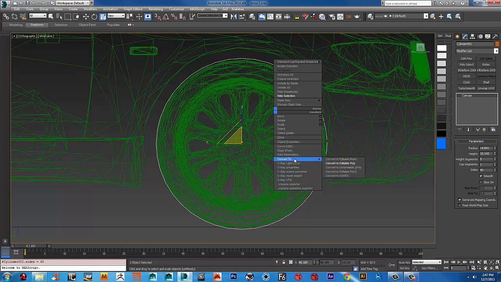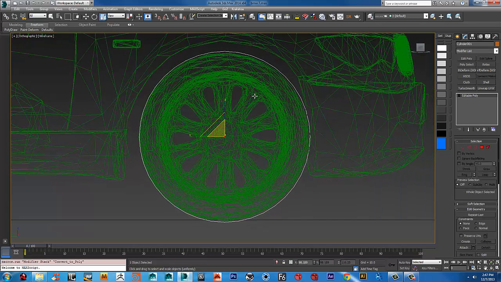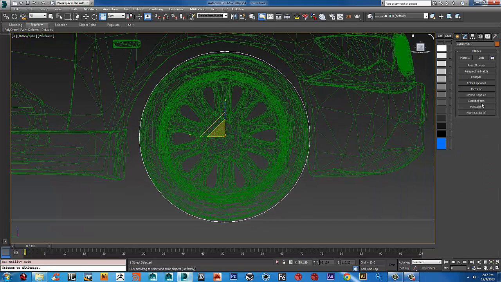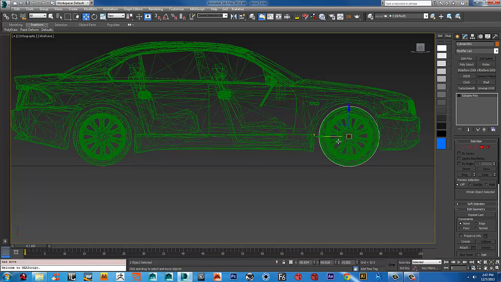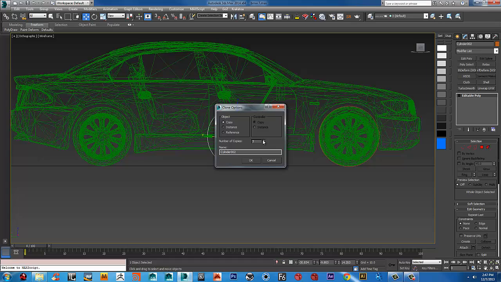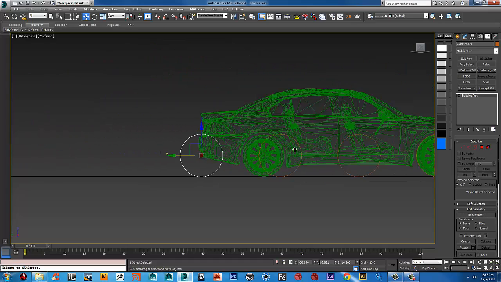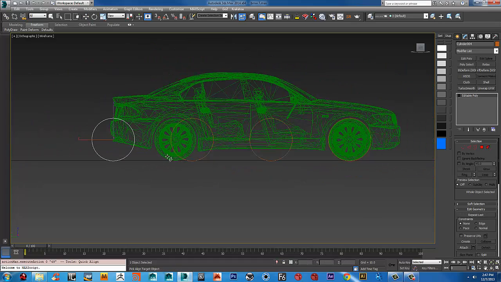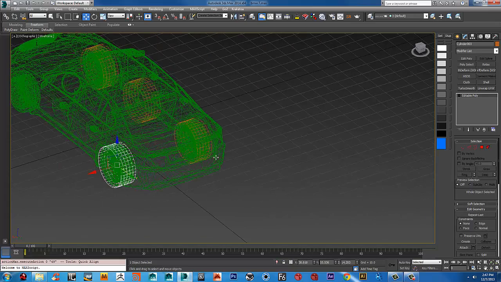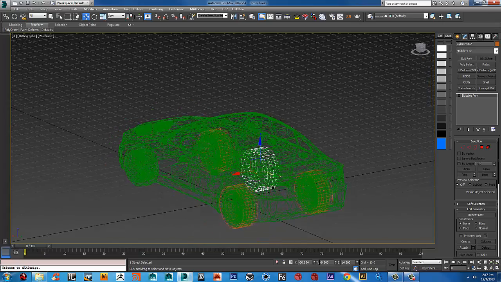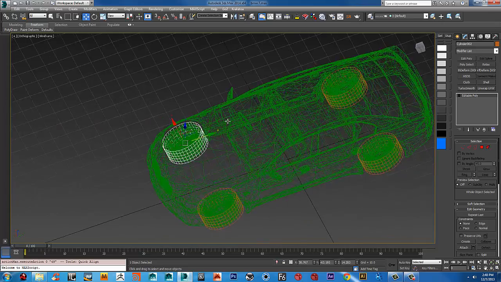I'm gonna convert it to editable poly. Since we did scale it, let's go to the reset XForm, reset selected, and after that convert it to an editable poly. Now I'm gonna just copy it 3 times. Shift A, Shift A, and Shift A. Okay.